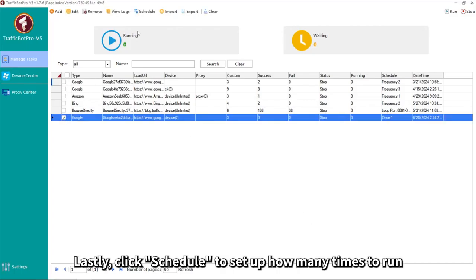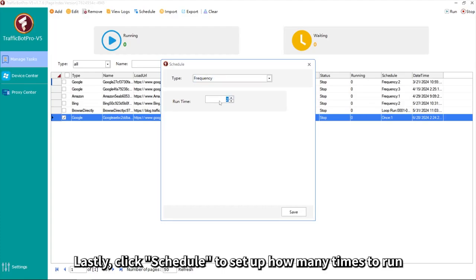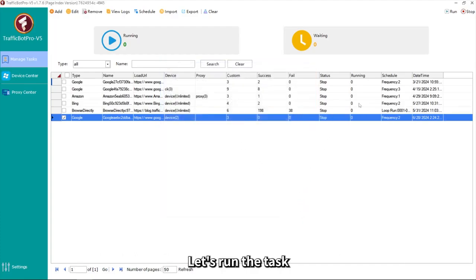Lastly, click schedule to set up how many times to run. Let's run the task.